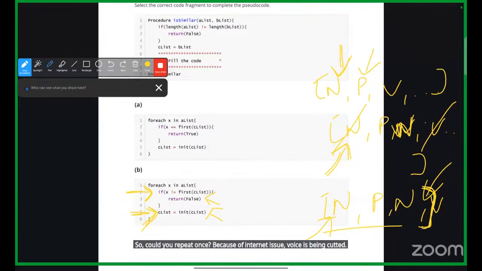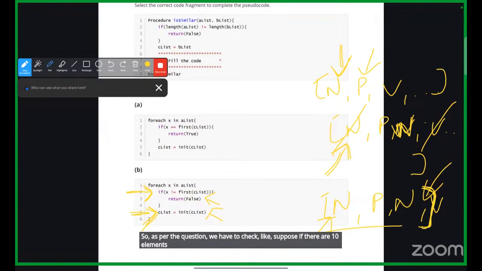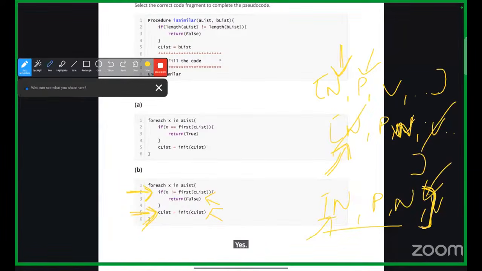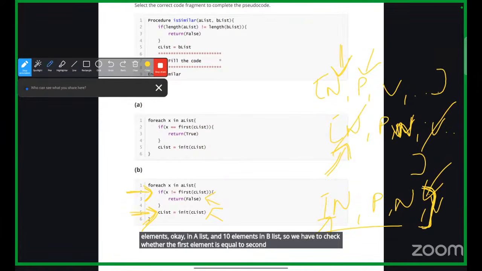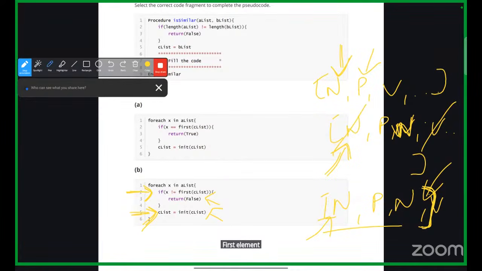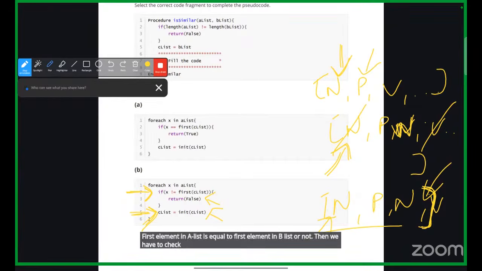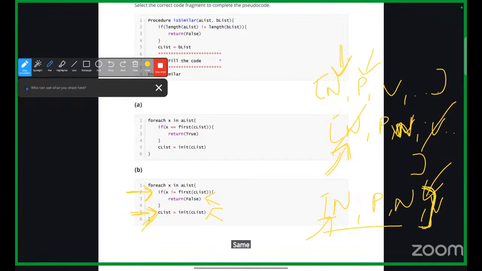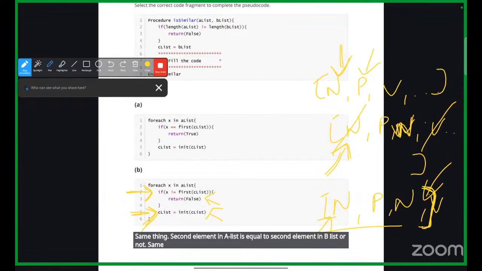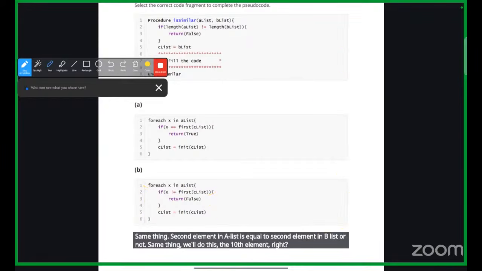As per the question, suppose there are 10 elements in A list and 10 elements in B list. We have to check whether the first element in A list is equal to the first element in B list or not. Then we check the second element in A list against the second element in B list. Same thing we'll do till the 10th element. That is the requirement.